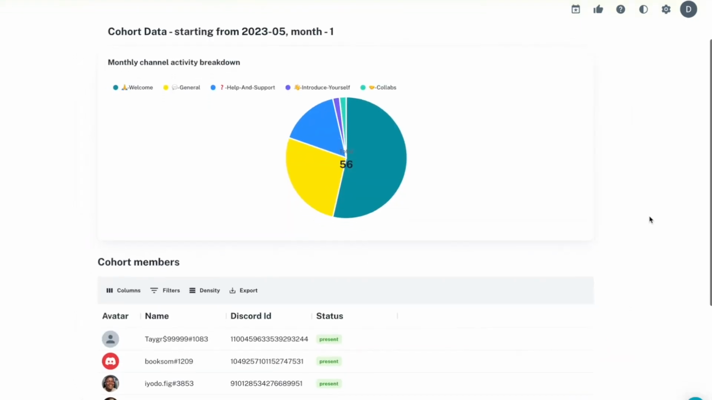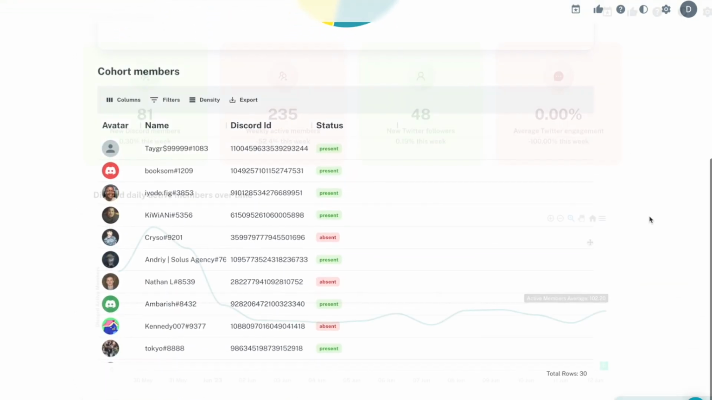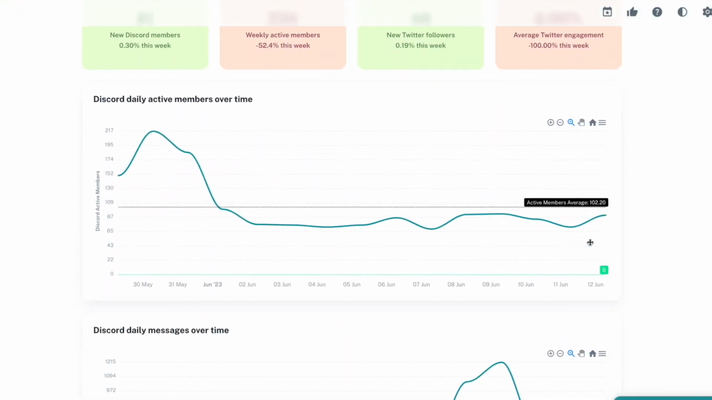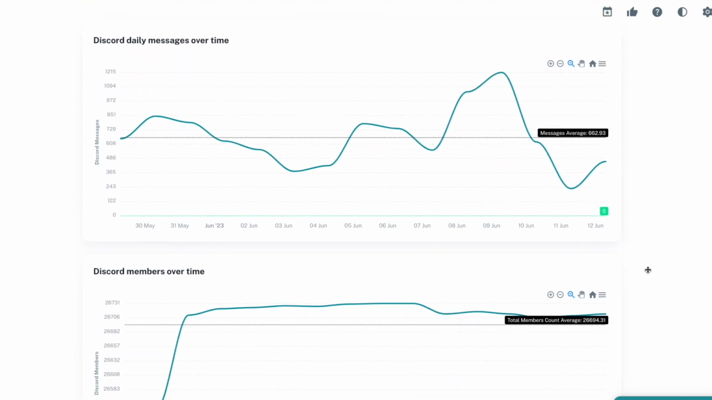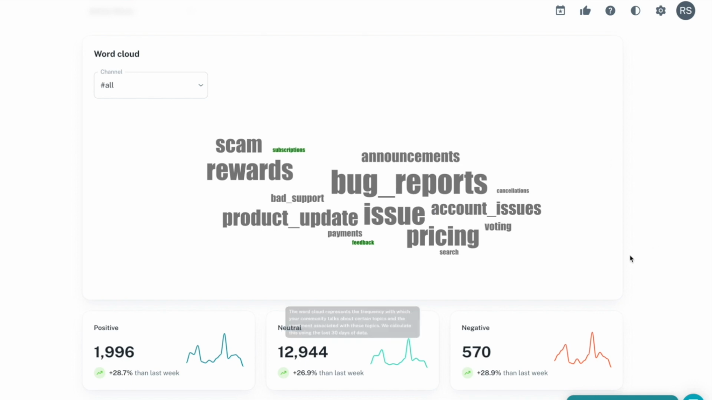Across the Blaze platform, you can also see Discord growth, engagement, and sentiment metrics. We help you understand the topics that are often discussed by your community, as well as the sentiment associated with those topics. Blaze is the most in-depth Discord analytics and automation tool to help you supercharge your Discord strategy.